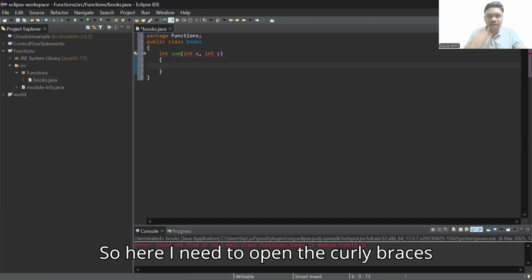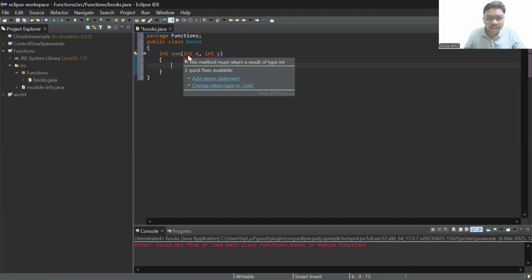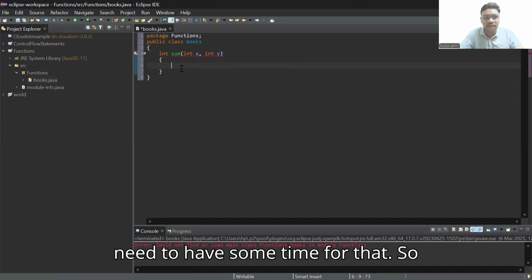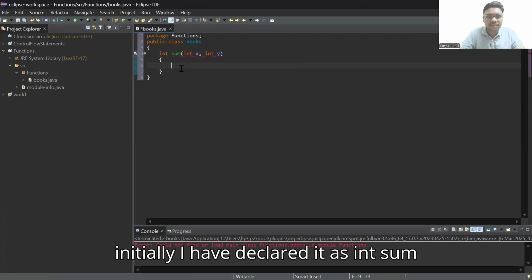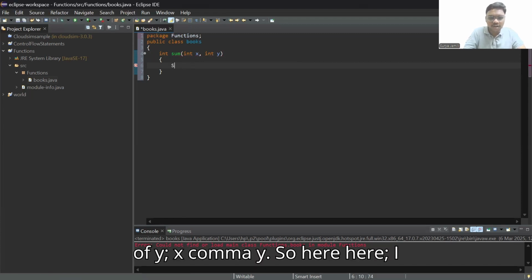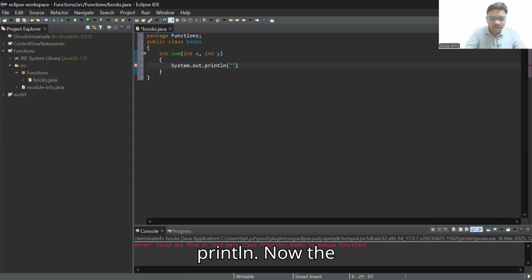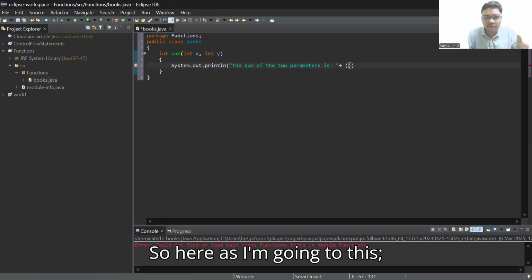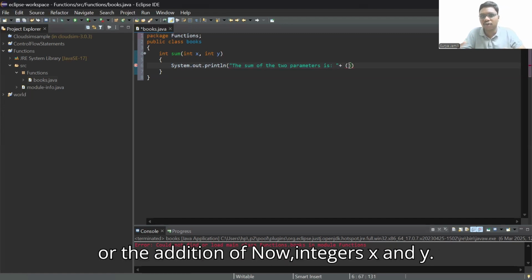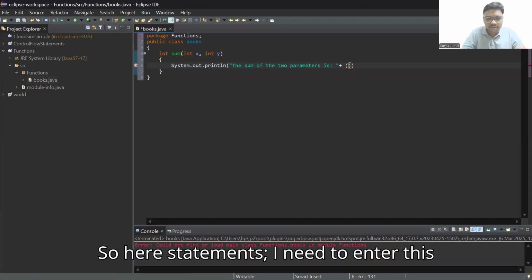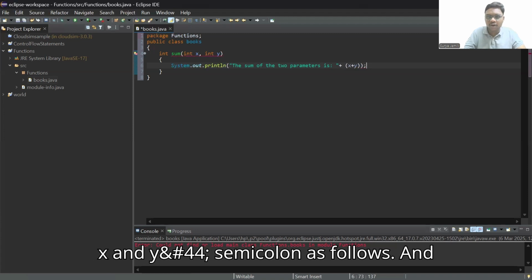Here I need to open the curly braces. And here we got an error, right? This method must return a result of type int. So initially I have declared it as int sum of x comma y. Here I need to enter some statement for our understanding: System.out.println. Now the sum of the two parameters is. Here, as I'm going to print the addition of integers x and y, I need to enter this x and y, semicolon, as follows.